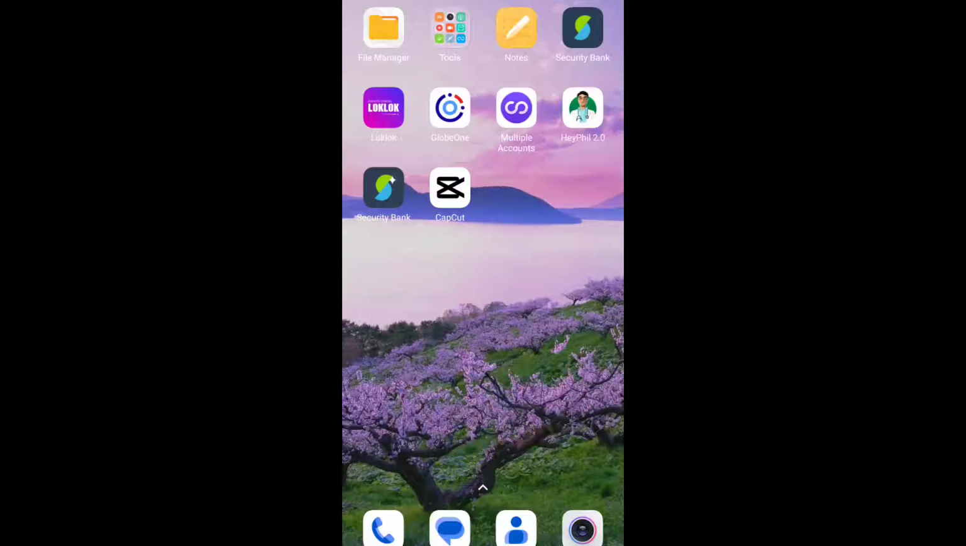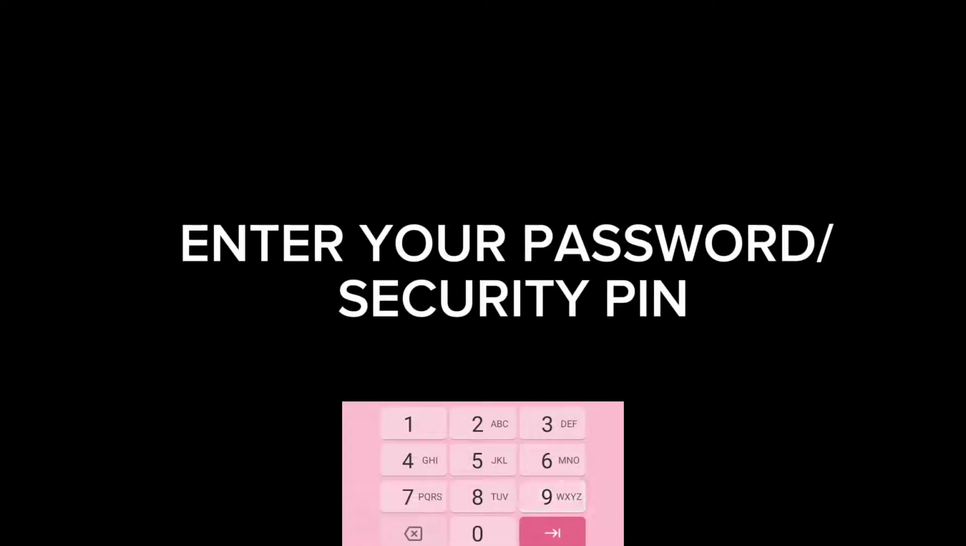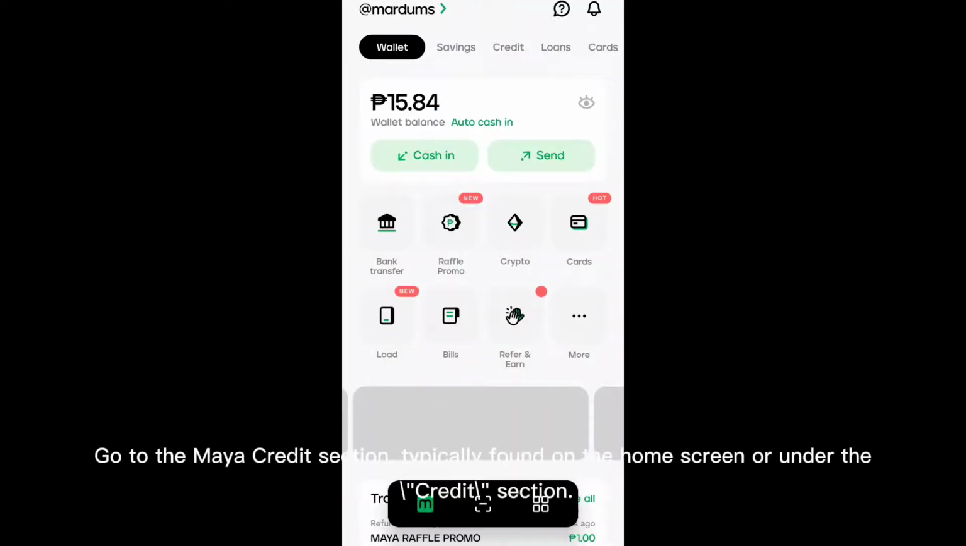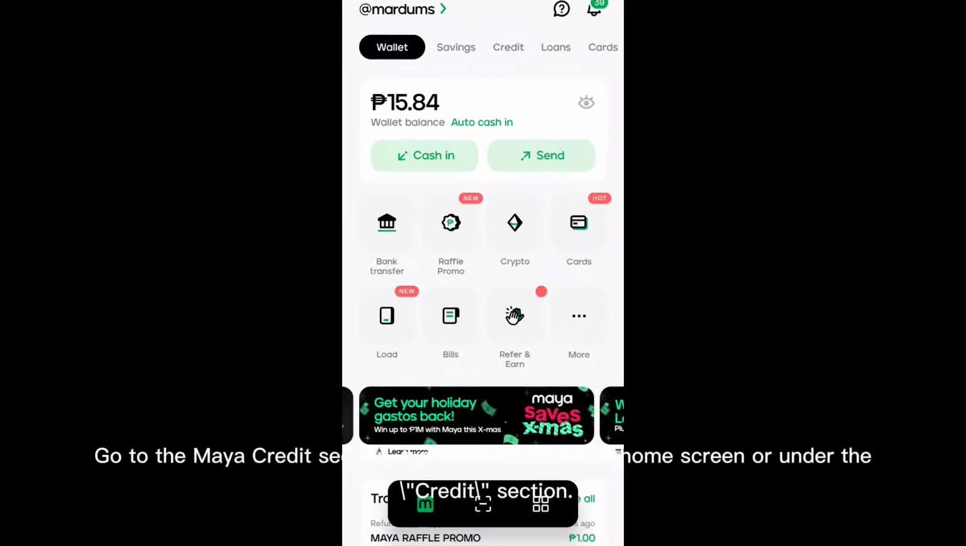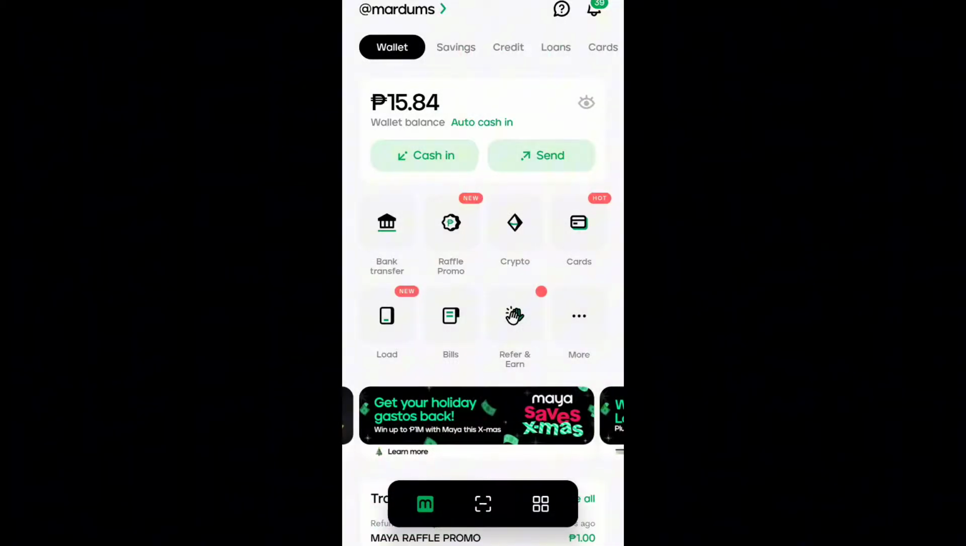To transfer Maya credits to your Maya wallet, follow these steps. One, open the Maya app. Ensure that you have the Maya app installed on your device and are logged into your account. Go to the Maya credit section, typically found on the home screen or under the credit section.